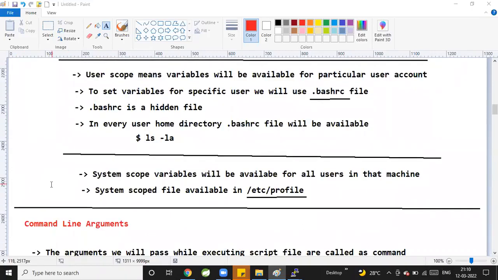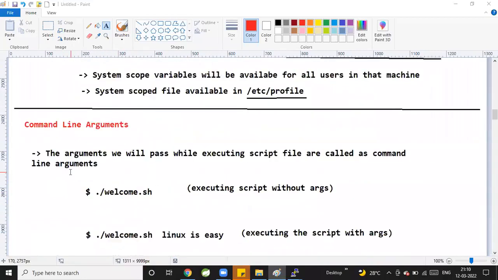Someone is asking a question. Yeah, please go ahead. In bashrc file, if we are creating any variable, it will be stored permanently over there? It will be stored permanently for your account. You store it today, you stop your system, tomorrow you log into your system, still that variable will be available. Bashrc means permanently for that user. System scope means all the users can access that variable. If you store in the etc profile, it will be available for all the users. Bashrc means only for your account.